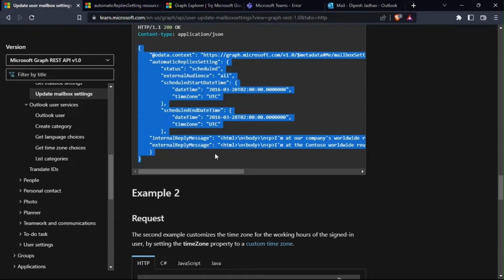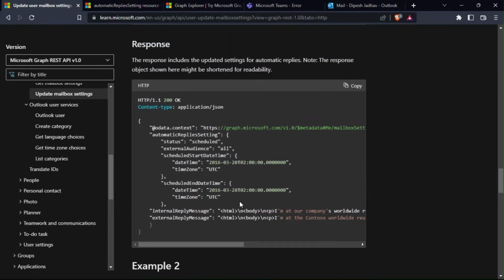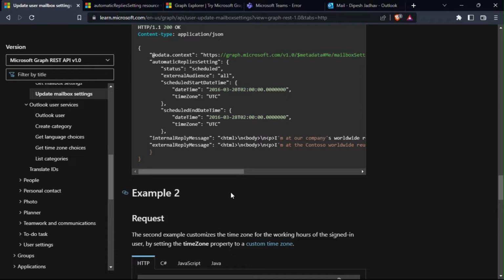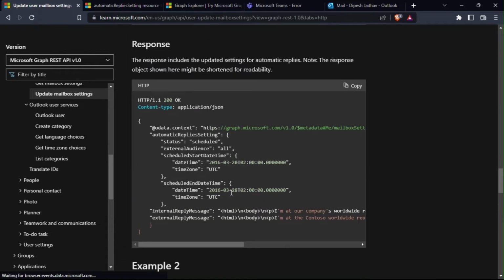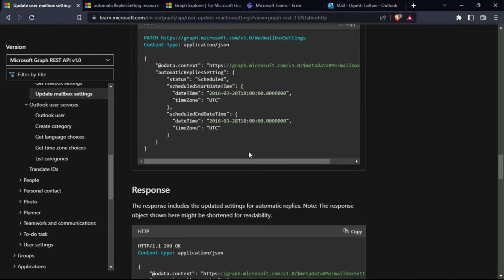So automatic replies, previously known as out of office messages, is a mailbox setting that is used by Exchange to enable users. The Microsoft Graph documentation for mailbox settings is located here. I'll put this link in the description below.